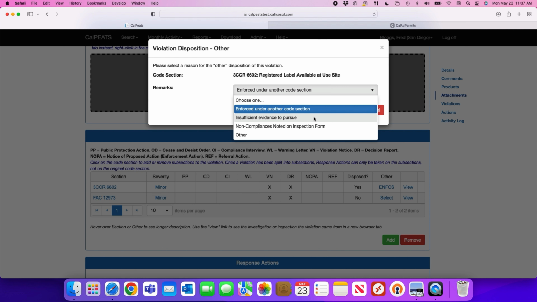Non-compliance is noted on inspection form. This is one where in the past you could just check the bottom of the inspection form saying a violation notice was issued, you write in a violation notice number, and on the pink chart it actually calls out violations noted on inspection form is a class of compliance action. So if that's the way you do it, then you just mark those as non-compliance is noted on inspection form.